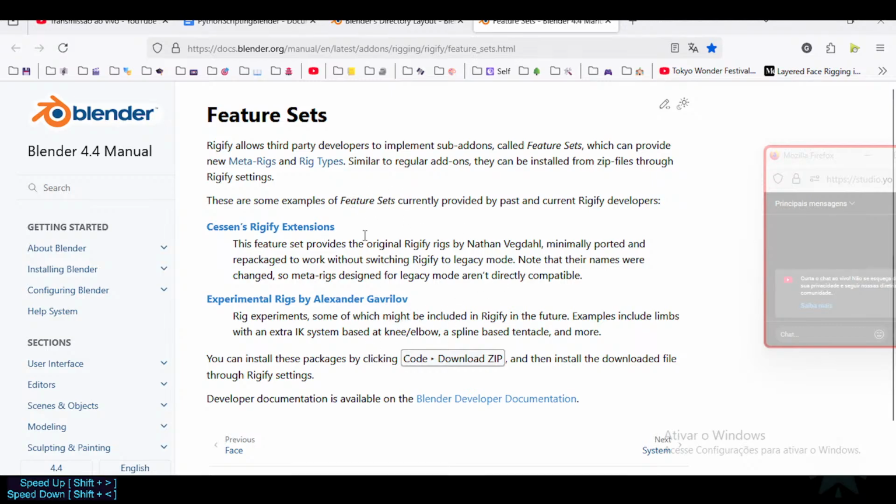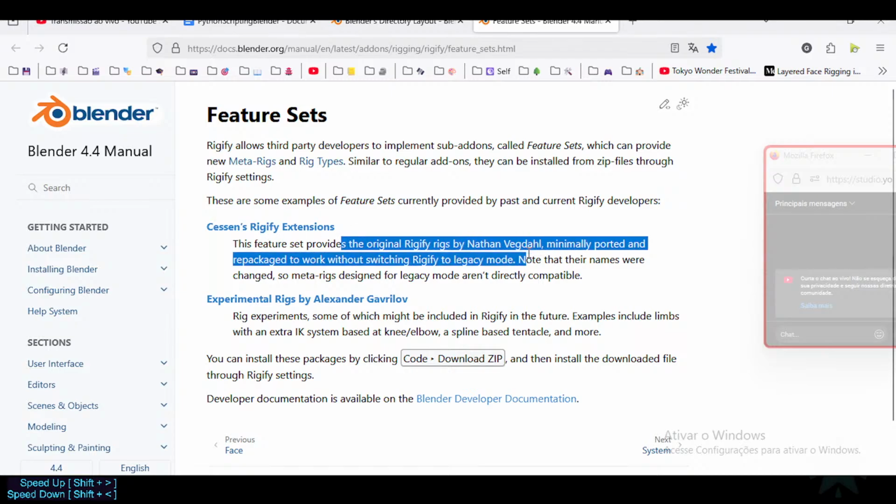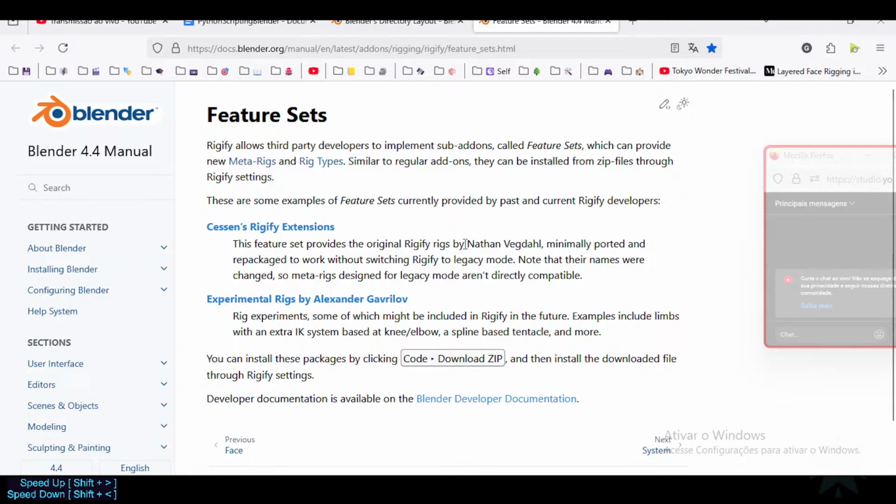Maybe they passed through some change, probably, but they now are part of Rigify. Sessions, I'm not sure, maybe. So provide the original Rigify rigs by Nathan Vegdal, one of the original guys of the Rigify thing. Minimally ported and repackaged to work with switching Rigify to legacy mode. Note that their names were changed, so meta rigs designed for legacy mode aren't directly compatible.